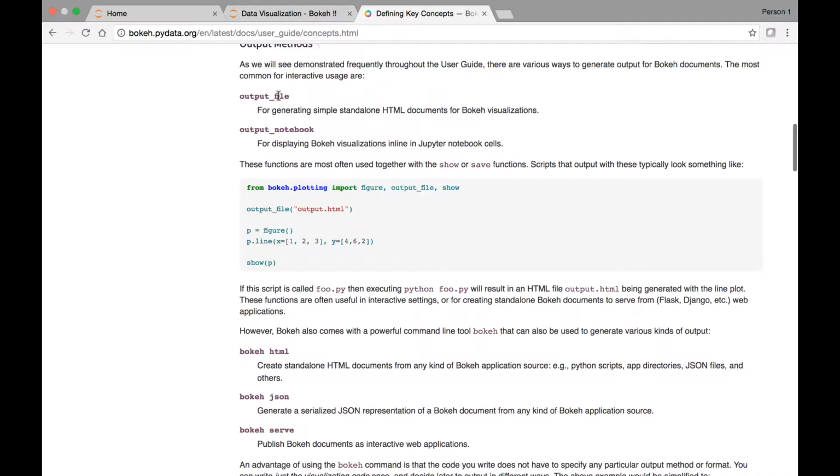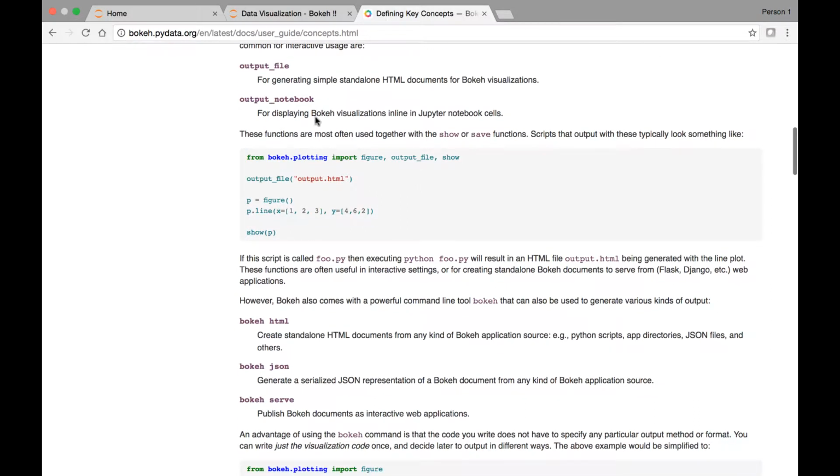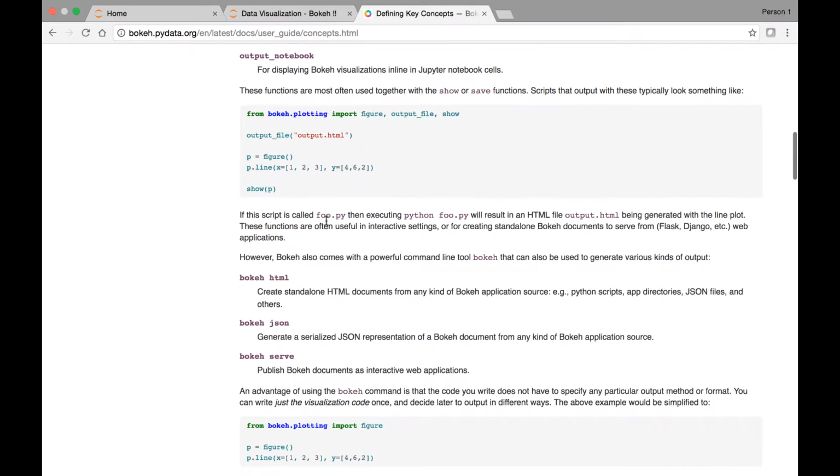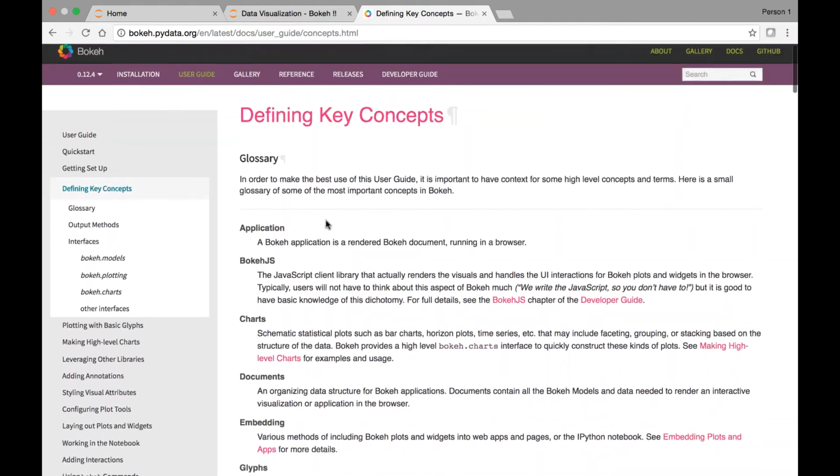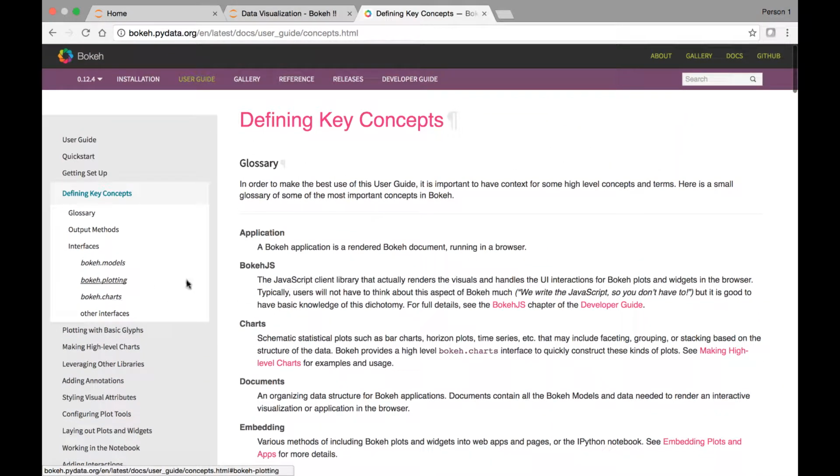Under output methods, you have output_file for generating HTML documents, and output_notebook for displaying our graphs in Jupyter Notebook cells. Their documentation is really good. You can read more about anything that you are interested in.